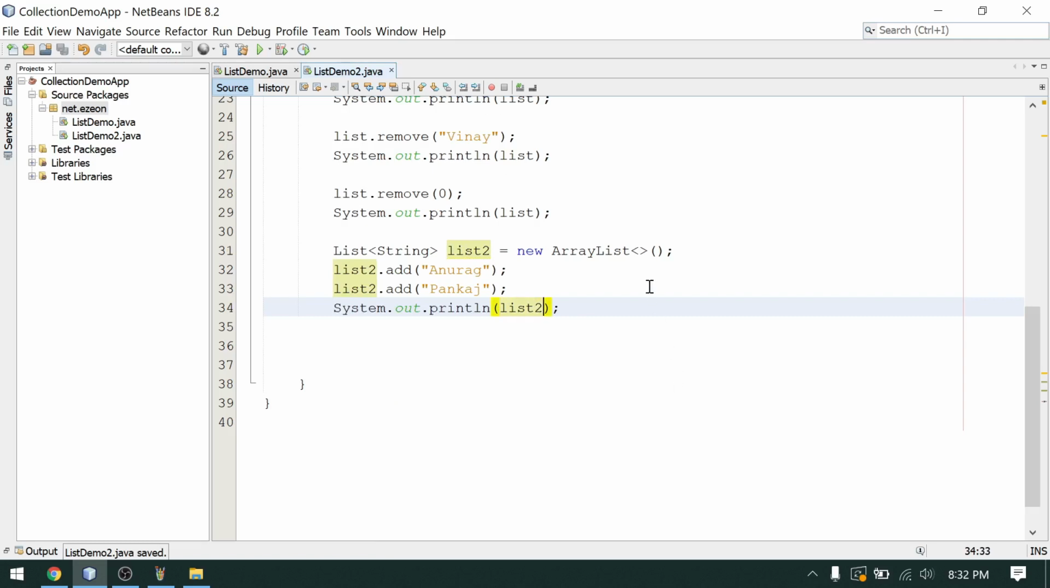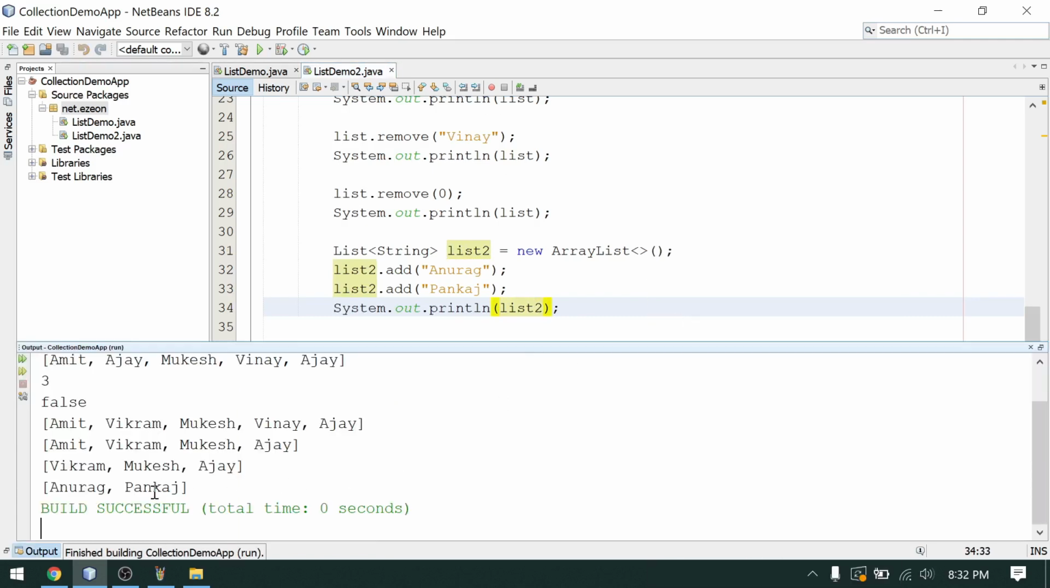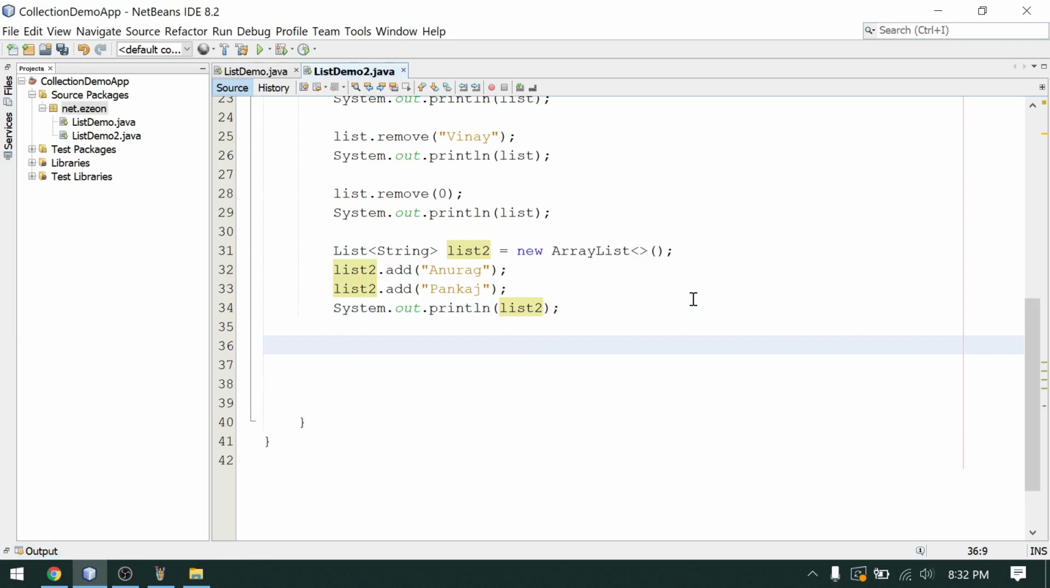Okay, you will get here one more list. So the previous list is this one, and this is the new list. Now I'm going to show you a method which will merge these 2 lists.